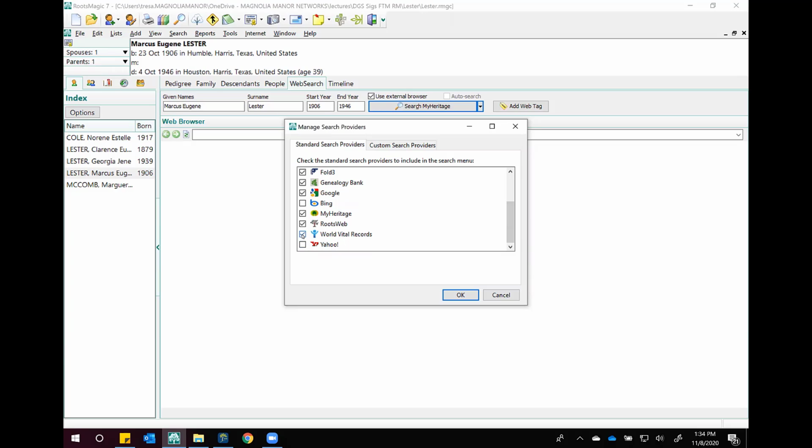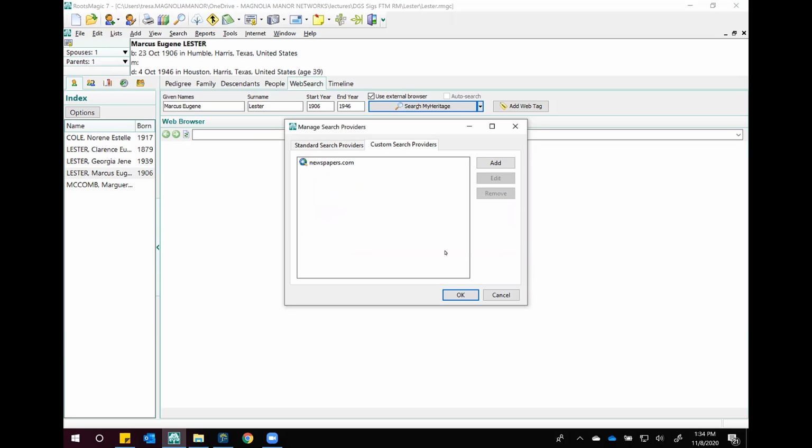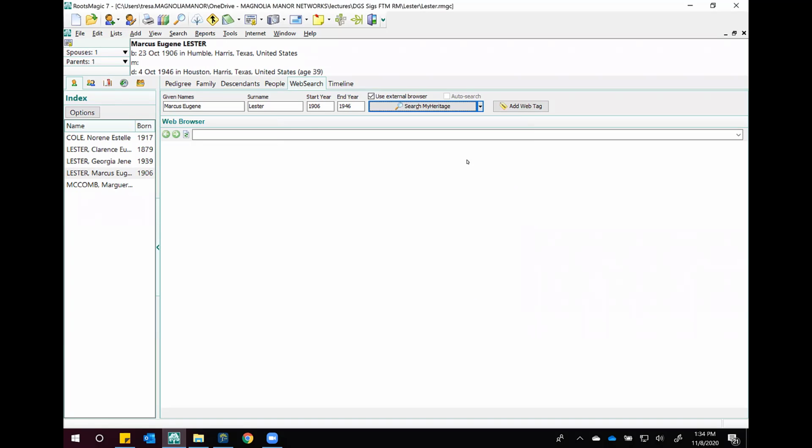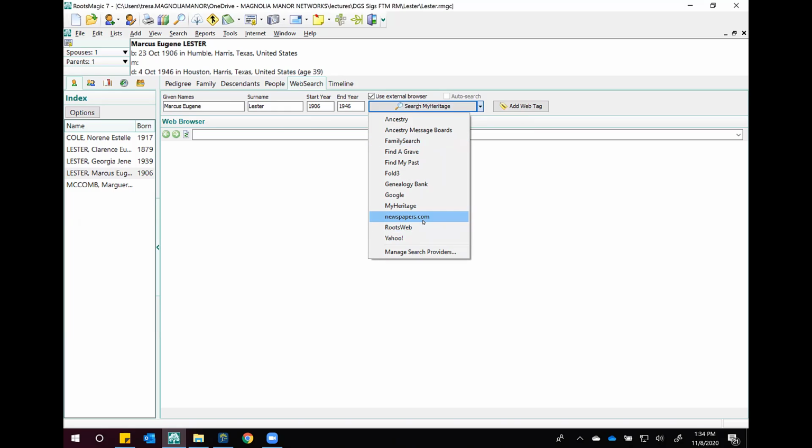Like, I don't want World Vital Records, so I'm going to uncheck it because it's no longer in existence. But I can do custom searches, so I can add websites that I use all the time, subscription ones, any of them. And it will show up like Newspapers.com shows up when I do my drop down. It wasn't one of the original ones that was in RootsMagic. So that way you can add all your favorite websites for genealogy, or the majority of them, from this drop down list that you can go and search separately on.